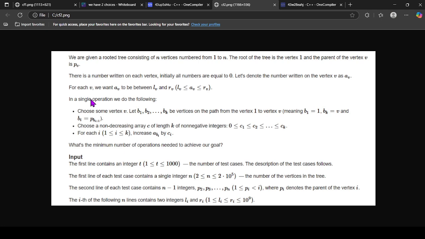In a single operation, we can do the following. Choose some vertex v, and let b1, b2 and so on up to bk be the vertices on the path from the first vertex, which is the root, to the vertex we have selected. Then choose a non-decreasing array c of length k, where 0 is less than or equal to c1, less than or equal to c2, and so on. And for each i in the path, increase a of bi by ci. What is the minimum number of operations needed to achieve our goal?